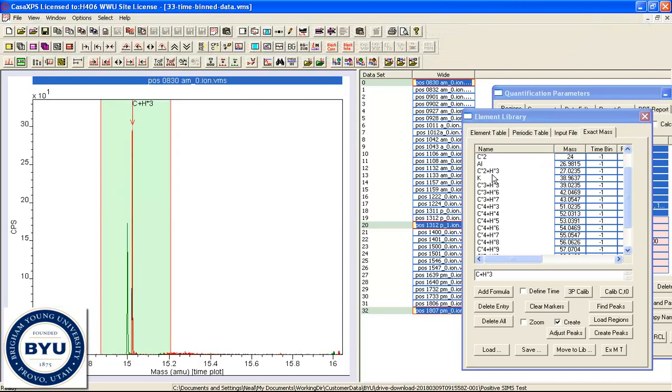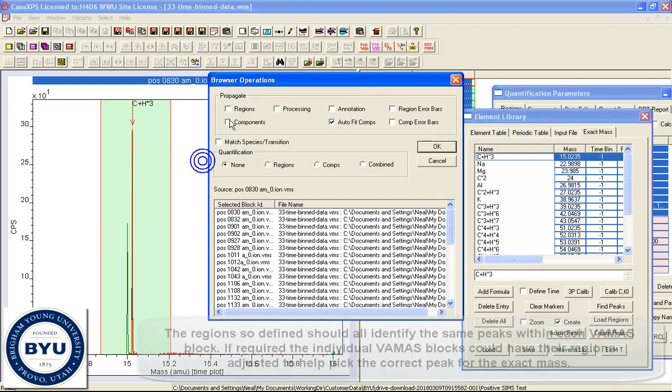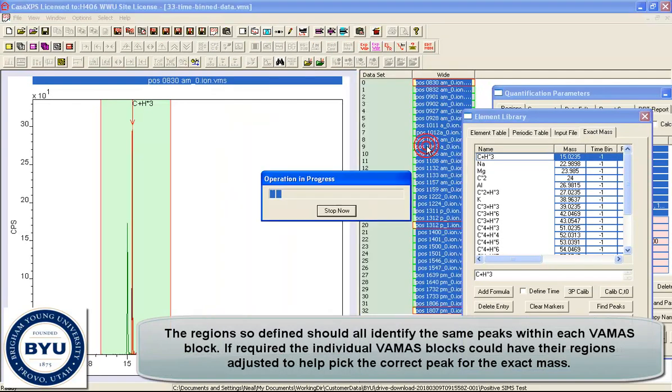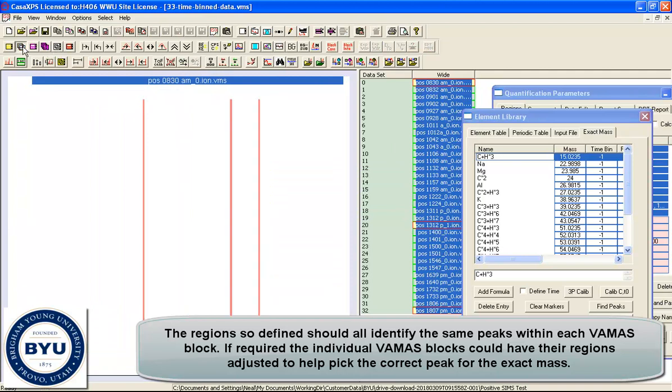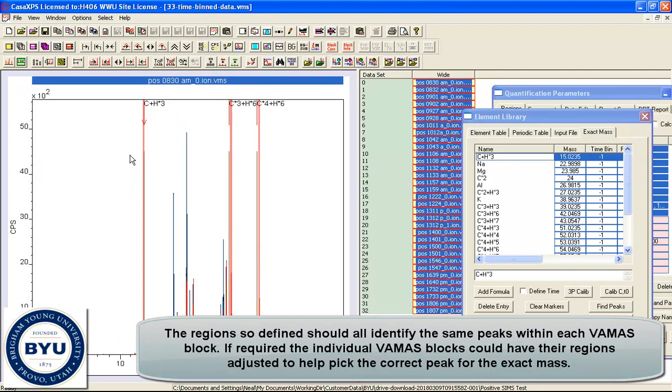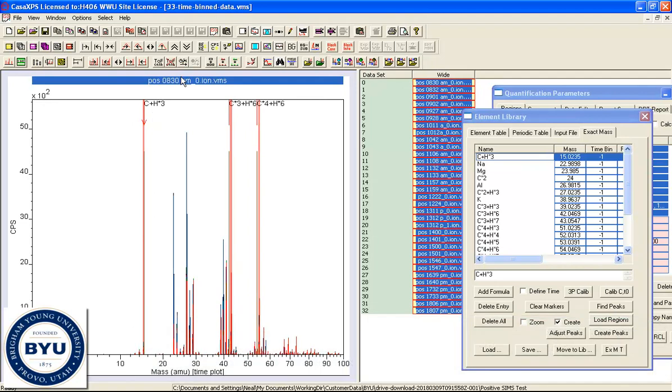So we've got the CH3. So having defined these regions, we'll now propagate the regions to all of these spectra. And if we overlay these spectra, overlaying these spectra in the active tile allows us to use some of these operations on this toolbar.